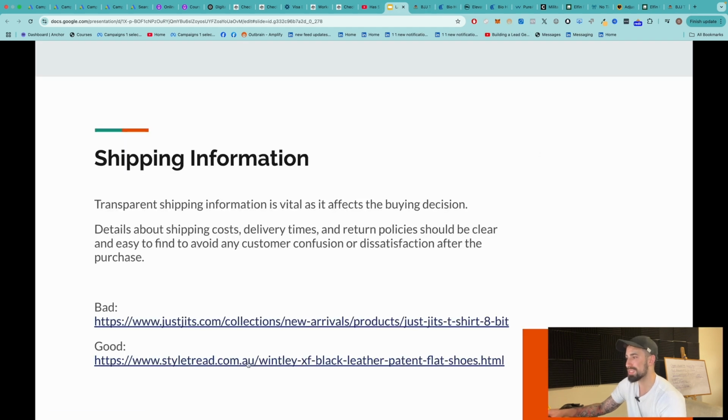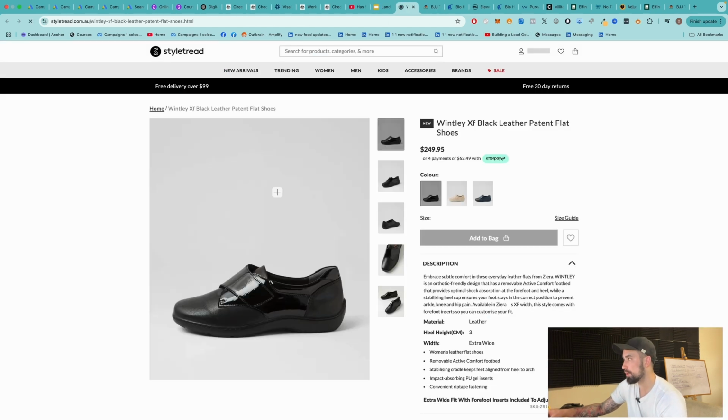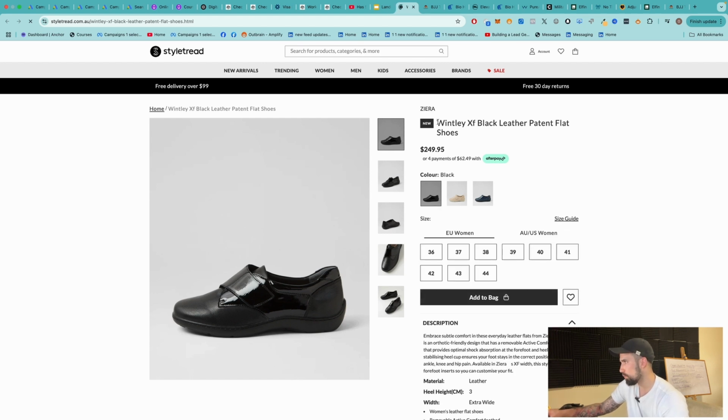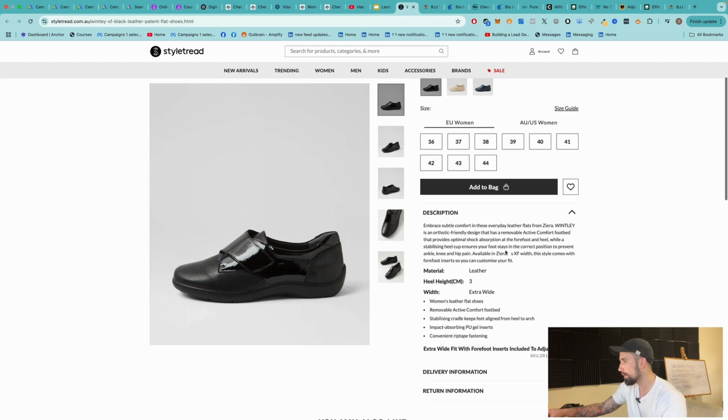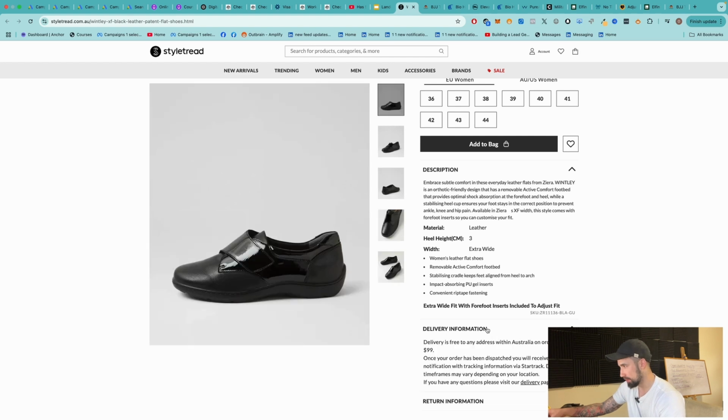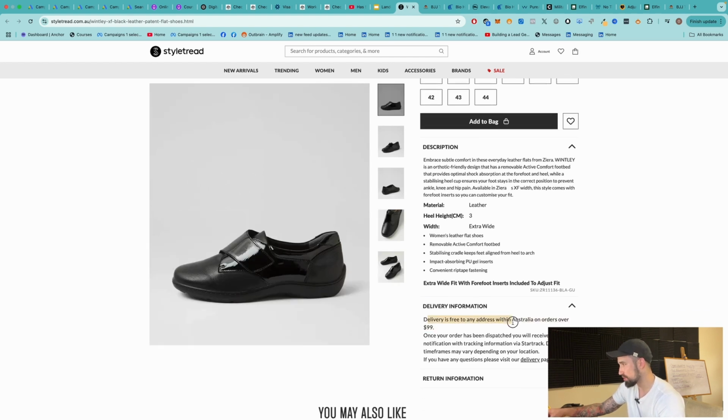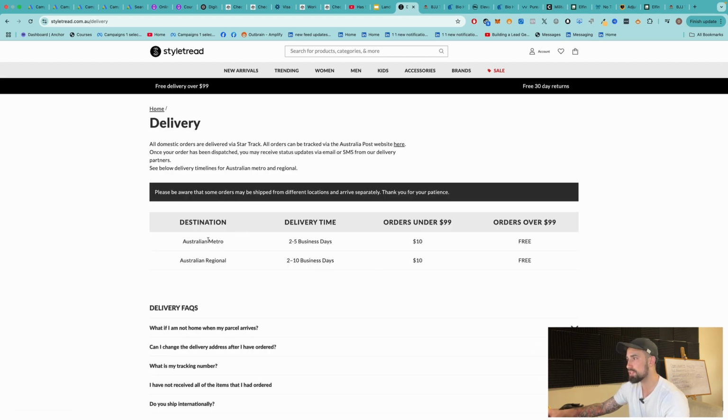So let's take a look at a good example. Let's see how good shipping information is done. So what is that? Wintley something, black leather, patent, flat shoes. Description, good. We go down, we have delivery information. Click. Delivery free to any addresses within Australia or orders over $99. That's good. Once your order has been dispatched, you will receive an email notifying you with tracking information via StarTrack. So I know which company is going to be delivering it, right? I have all the information. Delivery timeframes may vary, and if you have any questions, visit the delivery page. Okay, I see I live in Metro. I will get this in 5 to 10 days.